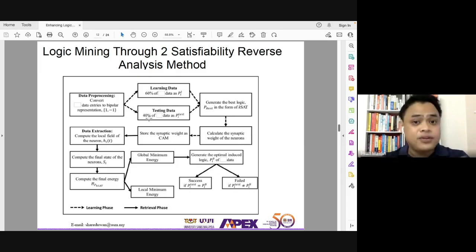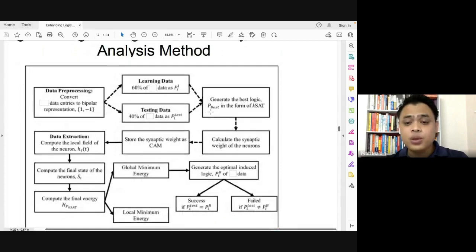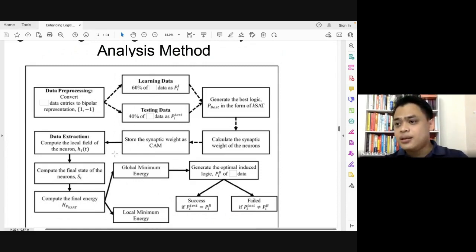A lot of people might have different opinions. Maybe you want to go for 70-30 or 80-20, but I prefer to have a bit lower learning data to validate my results. From the learning data, we will generate the best logic, which is P-best. From there, we will calculate the synaptic weight by using the Abdullah method just now. Then after that, we have a configuration of synaptic weights, and from here we will do data extraction.